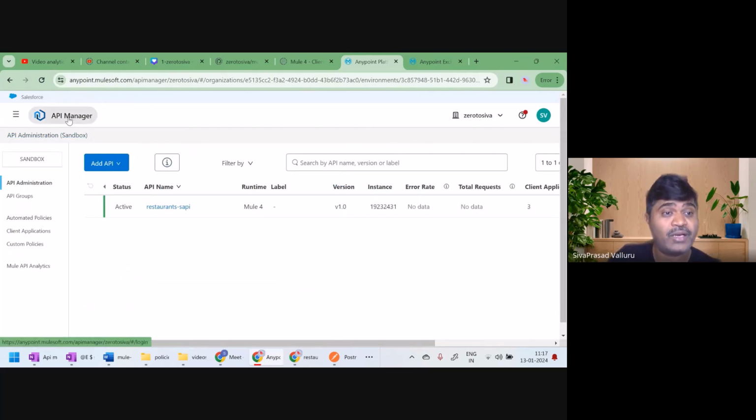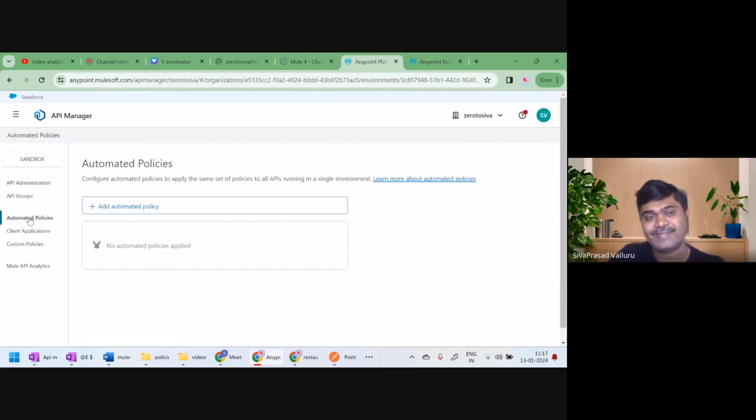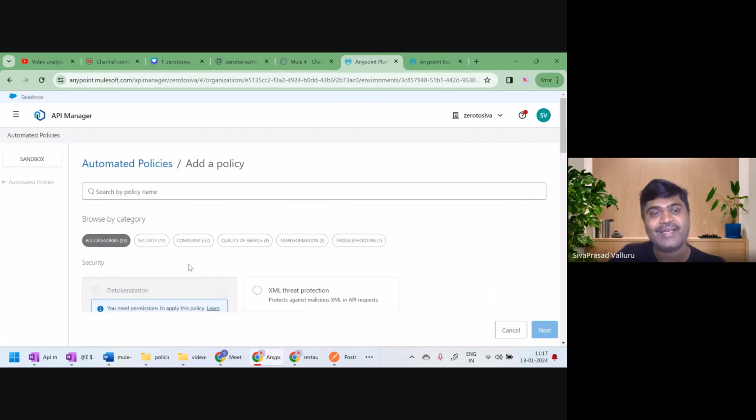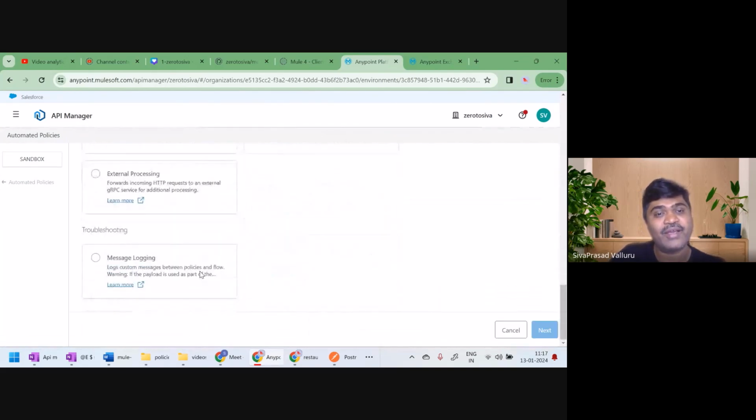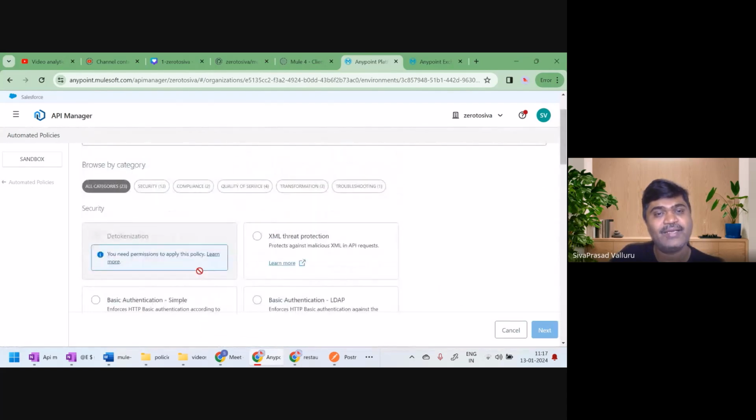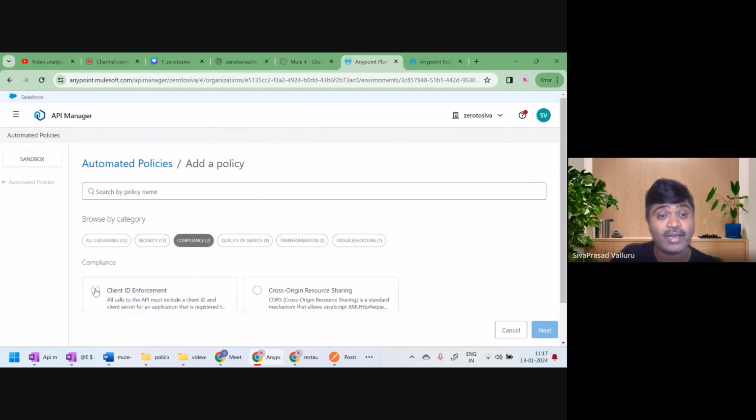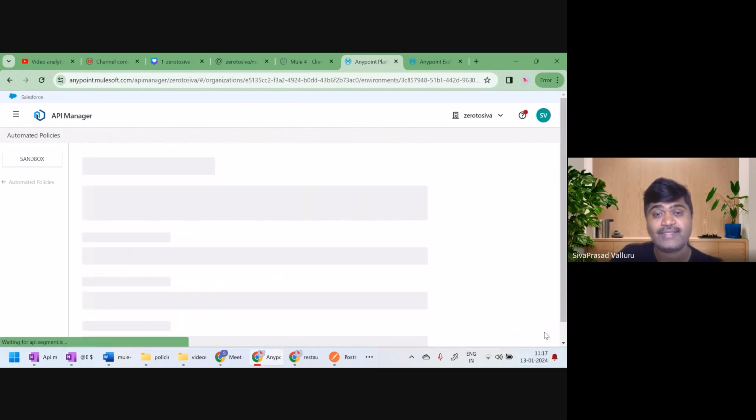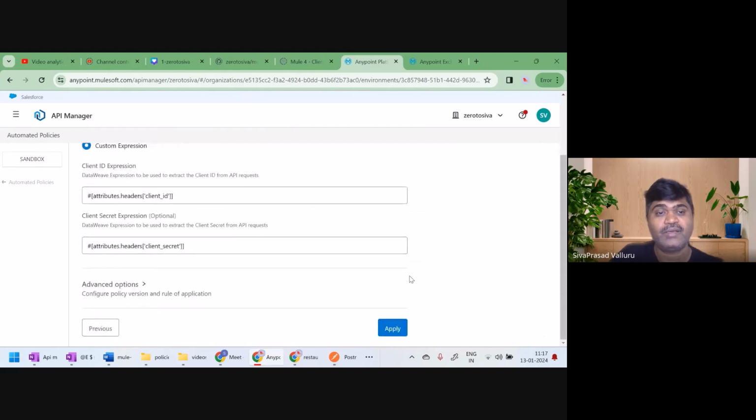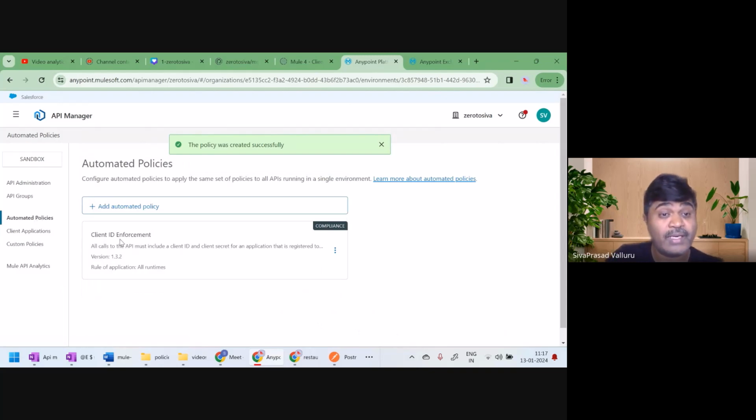go to API Manager, and here there is something called automated policies. I can click on add policy. Now, the same policies that we saw inside the API are there. You can apply them. For example, I can go to compliance, client ID enforcement, next, finish, apply. So this policy is an automated policy. This will be applied to all APIs running under the sandbox environment, right?